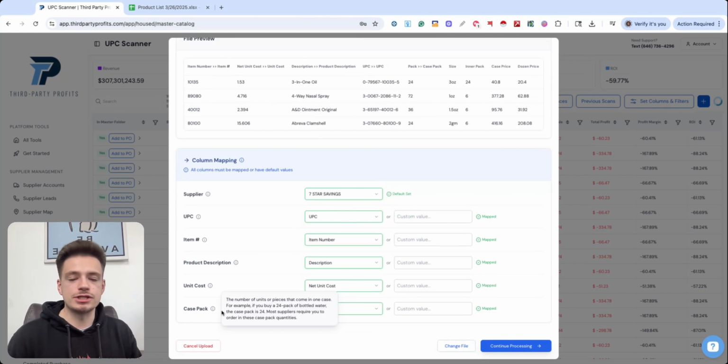Case pack is simply just how many items are in a case, right? So if you're going to the grocery store and you're buying a case of water of 24, there's 24 bottles in every single case that you buy. That is the same thing as wholesale, is that these products are coming in cases. So you're buying in the intervals of cases. So you just want to make sure that the case pack is also correct.